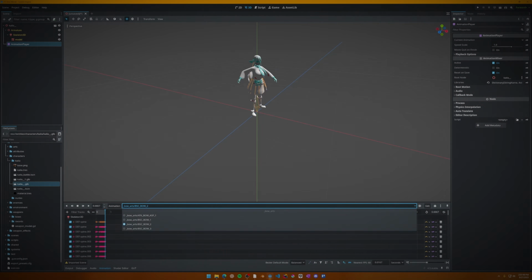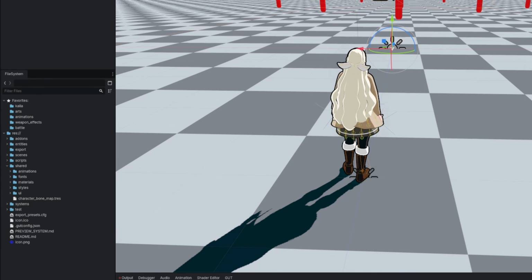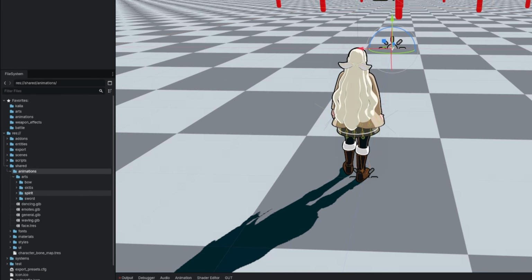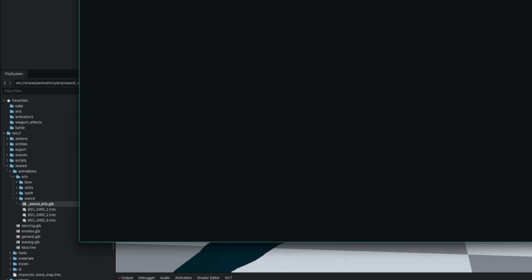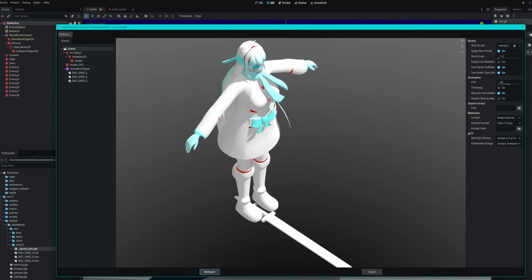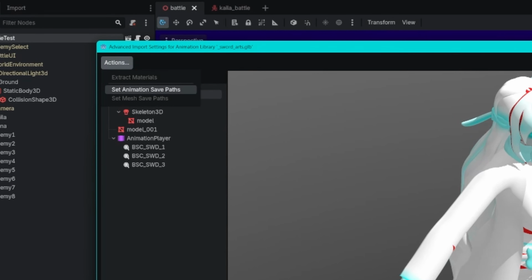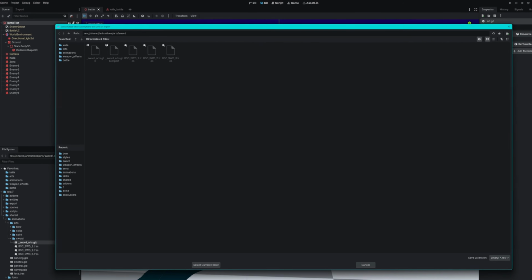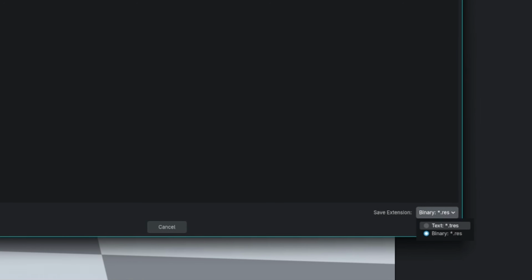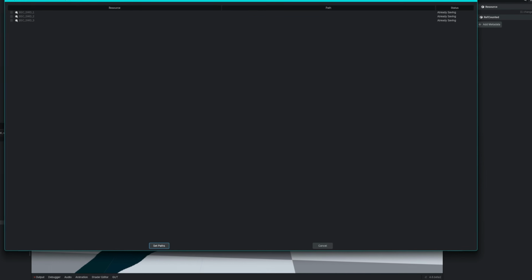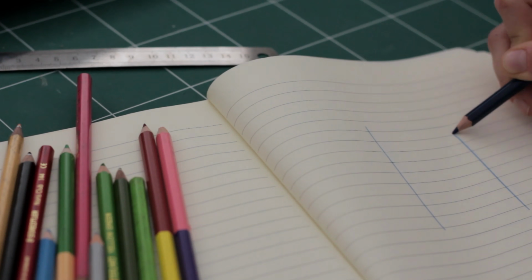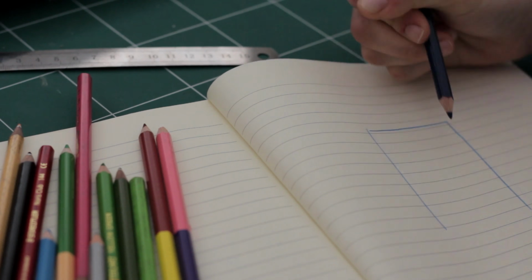my art resources later. To do this, I opened the advanced import settings on one of the animation GLTF files. Then I went to Actions, Set Animation Save Paths, then picked a save location next to the main animation file. I made sure to save them as TRES files and not RES files, so they work better with version control as text files. With the animations saved as separate files, let's now look at how an art is made.